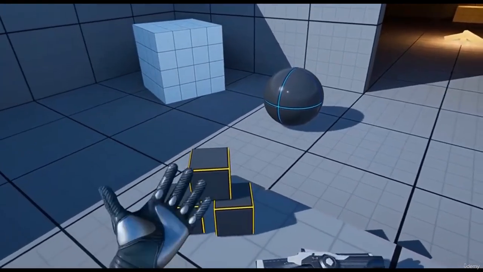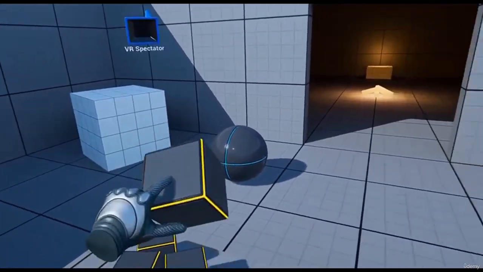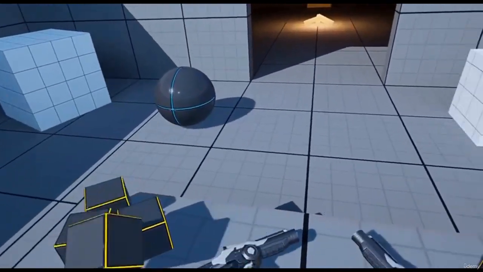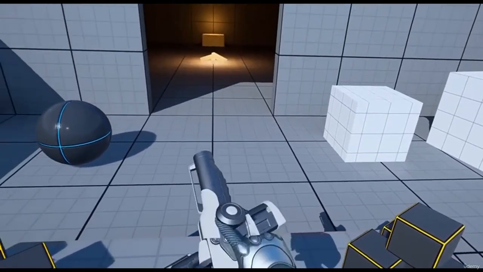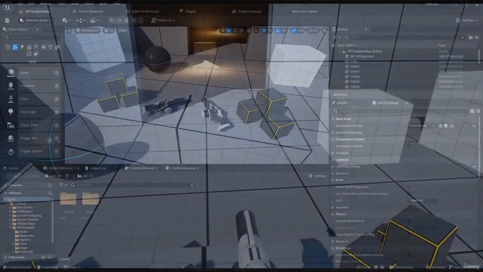In this last overview lecture, we will discuss object grabbing and shooting. As you can see, we can grab different objects right now. In case of a cube, it will maintain its relative position. In case of a gun, it's gonna be snapped directly to the motion controller. Let's see how it's implemented.